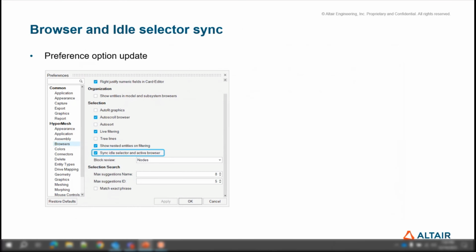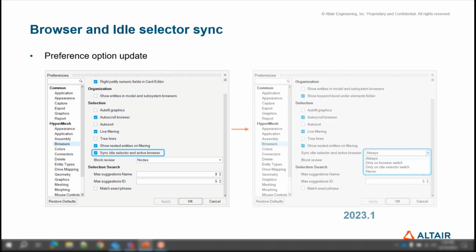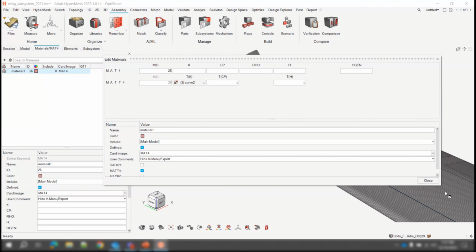Next up is a preference option update with the browser and the IDLE selector sync. This feature also went in a couple of releases back. A quick background: as the name suggests, this would sync the browser and the IDLE. The user basically had only two options: to always have the two-way sync on or to never have it in the product. But we have introduced one-way sync also. So we have updated the preference option, and now it's going to show us these four options in the preference box so that a user would have more degree of freedom while using or navigating in a session.